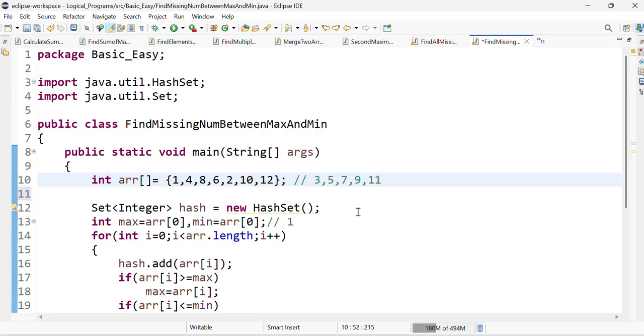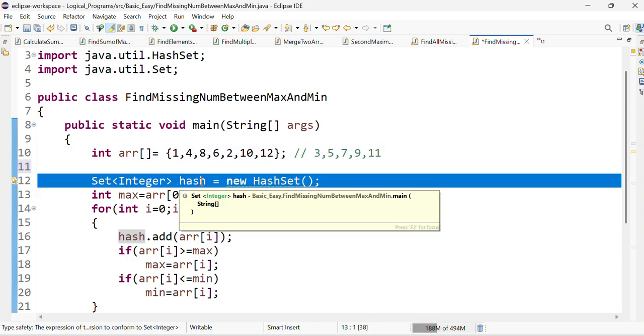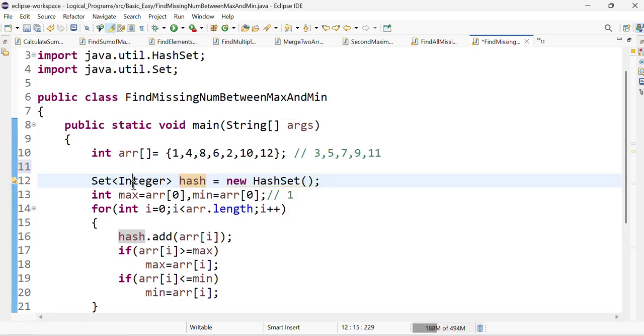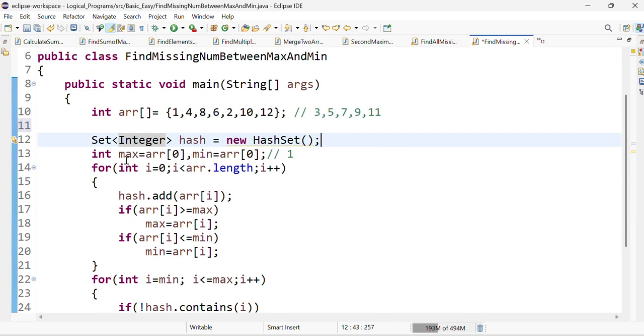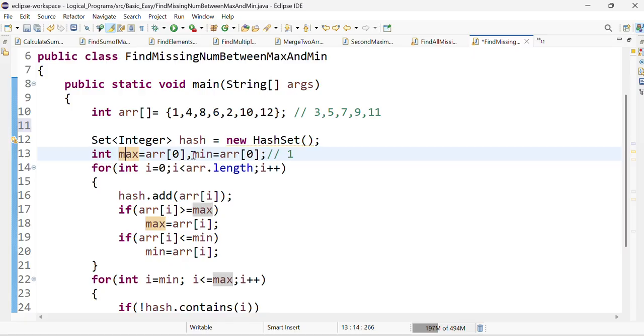We want to print them, and we have to make this code generic, so every time we change the elements, it should print accordingly. So how to do that? For that I have taken one HashSet of Integer. After the initialization of the HashSet we have an integer max variable equal to array of 0, which is 1, and min equal to array of 0. So we first need to find the max and min numbers.